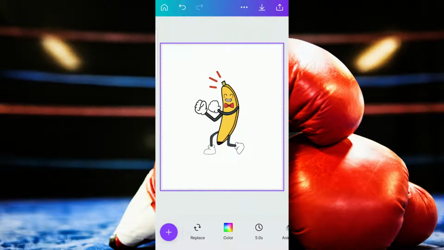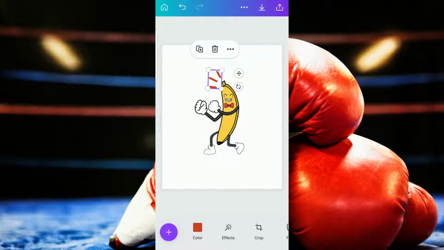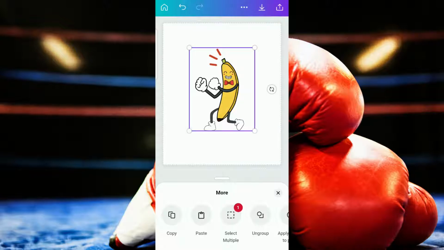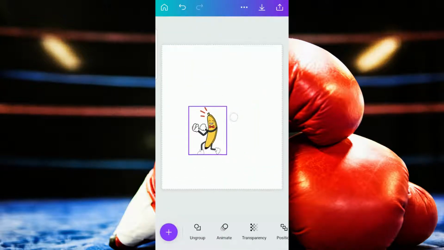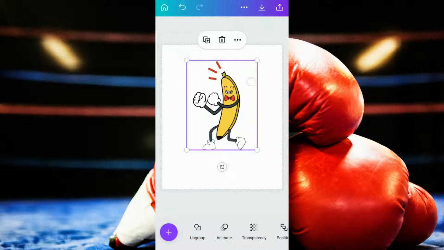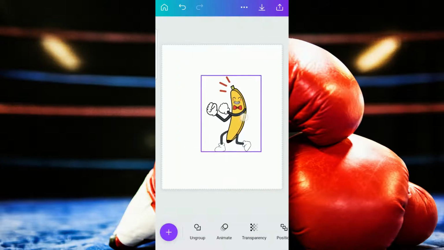And again, we're going to group everything. So we're going to tap on the shock element, three dots, then we're going to say select multiple, tap anywhere on the banana, and then we're going to say group. So now we have one design element that we can at the same time make everything big or small or move around the screen. So far so good.